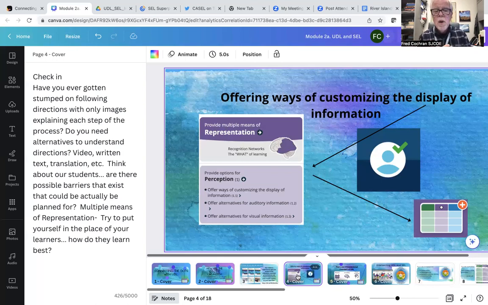Sometimes it's video. We need to be sure it's translated in our first language sometimes. And think about your students. If we have these barriers even in our daily lives, what about your kids, your students? They do as well. So we need to really be intentional about planning so that we provide multiple means of representation.